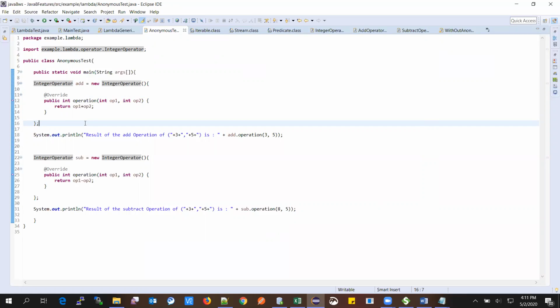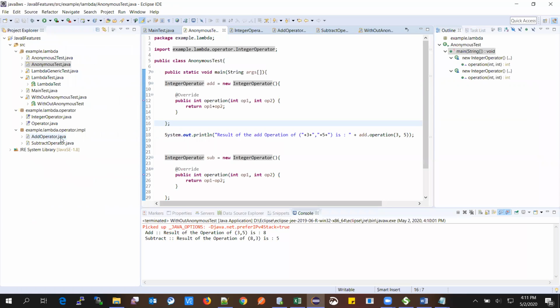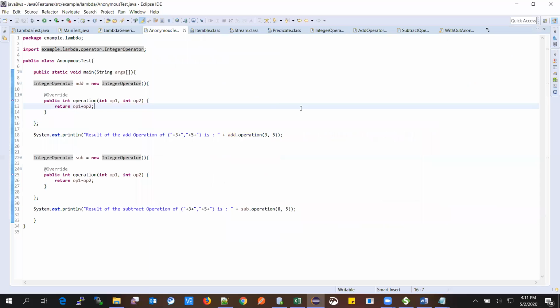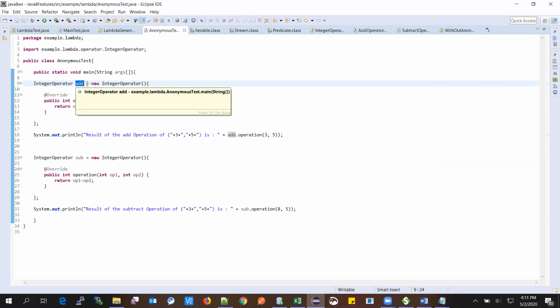That means we get rid of creating new classes. These two are not required if we go with an anonymous class. Now we'll see the syntax of an anonymous class. IntegerOperator is the interface, and we are giving one object name, add, and equal to.